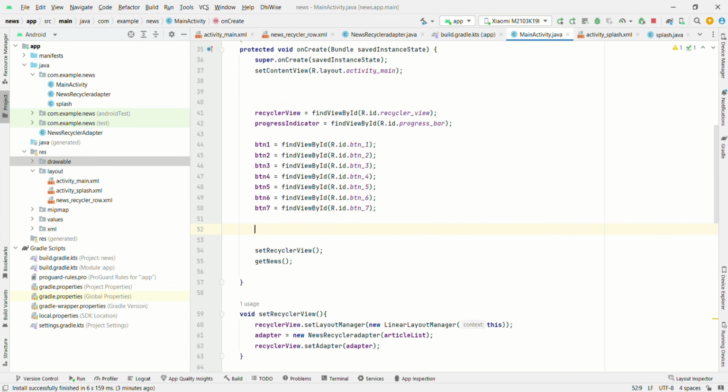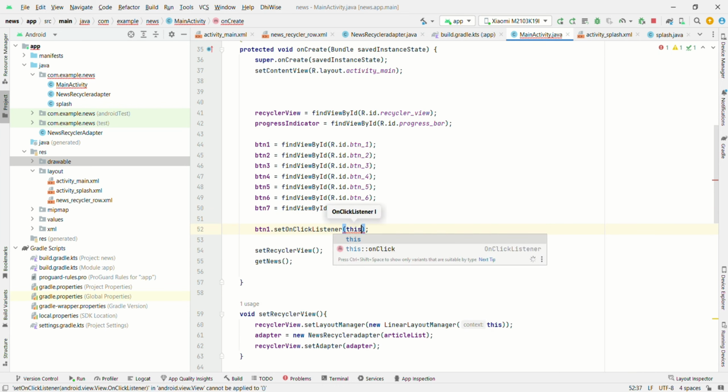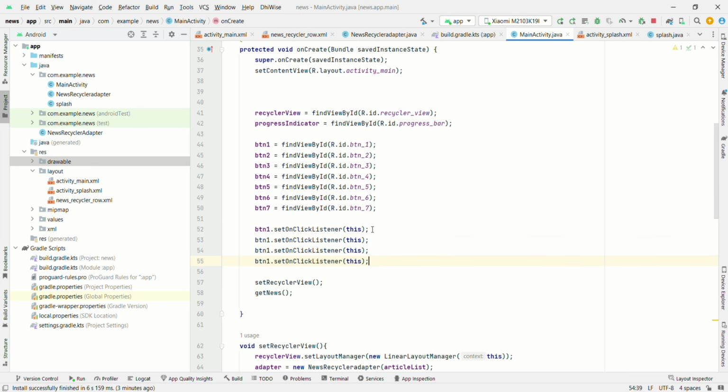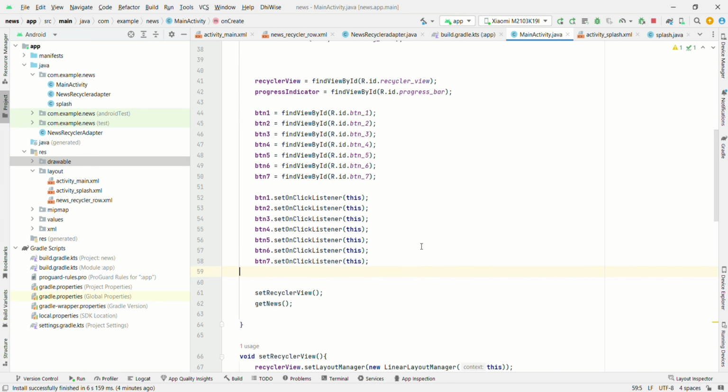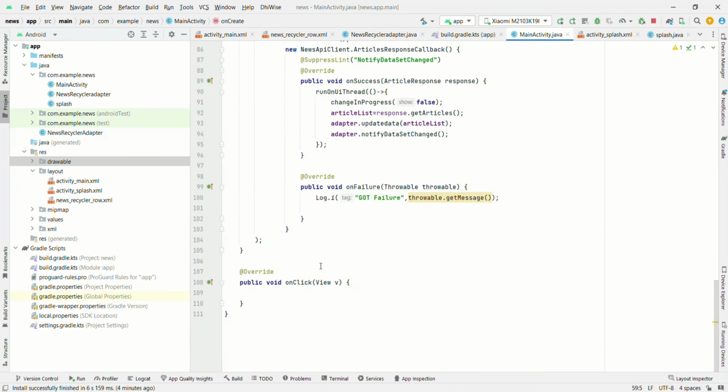For that, btn1.setOnClickListener(this). Copy the same thing for all buttons. btn2, and so on. Now go to onClick method.